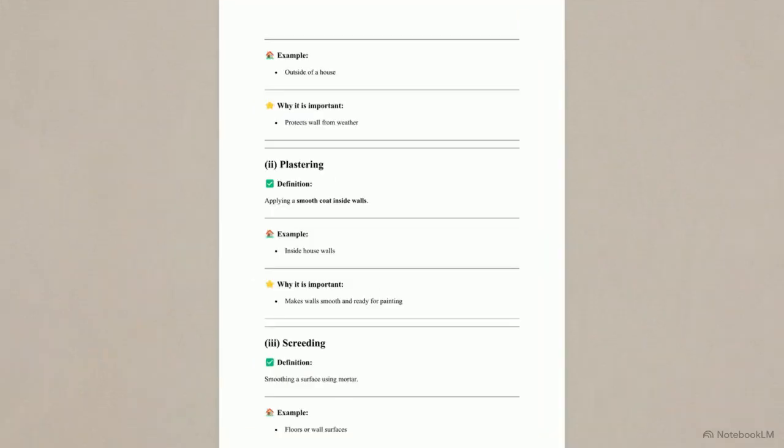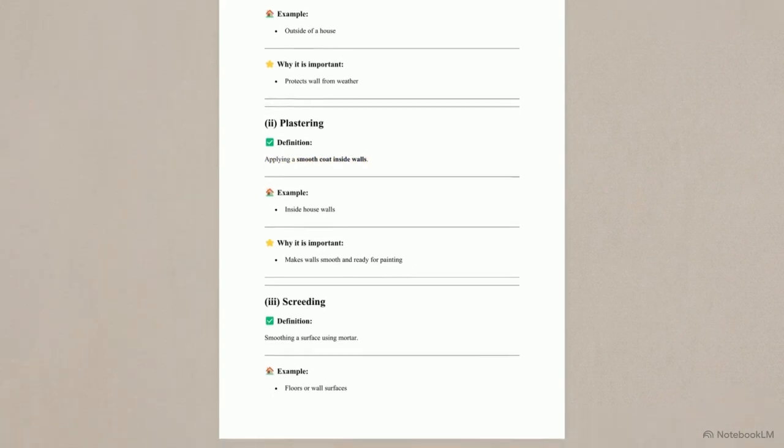On the inside of the house, walls undergo plastering. This involves applying a much finer, smooth coat of material to the interior brickwork, prepping the surface so it is entirely flat and ready for paint. When builders need to flatten massive floor areas or particularly rough wall surfaces, they use a technique called screeding, smoothing out specialized mortar to create a perfectly flat plane.